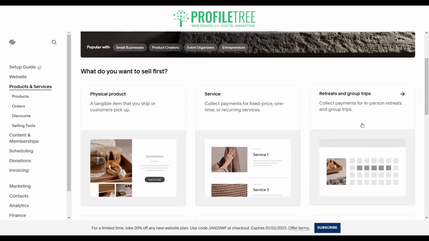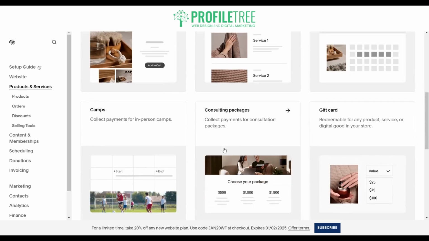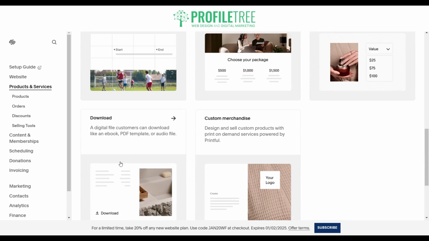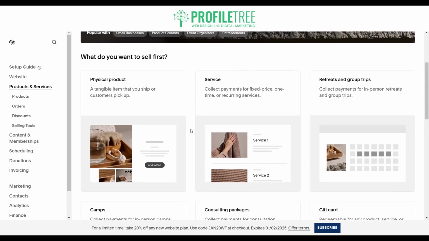There's even an option here for retreats and group trips as well. There's camps, consultant packages, and a gift card. And of course, I can create one for a downloadable purchase or even custom merchandise. But we'll go ahead and focus our attention on physical product.